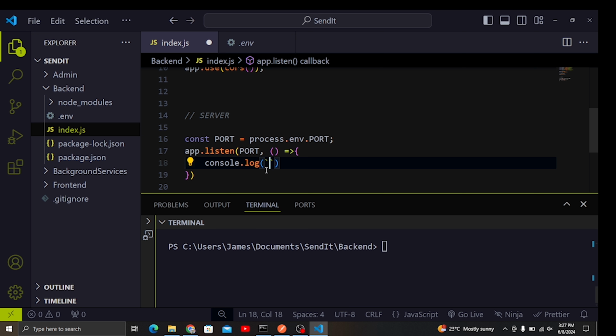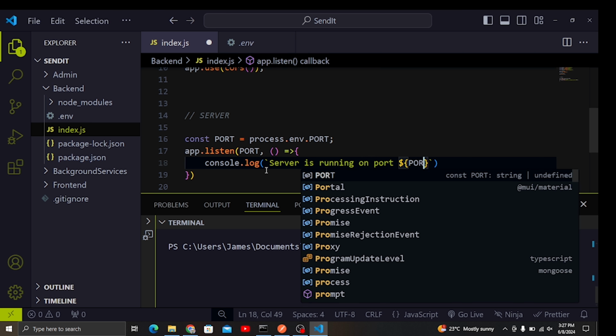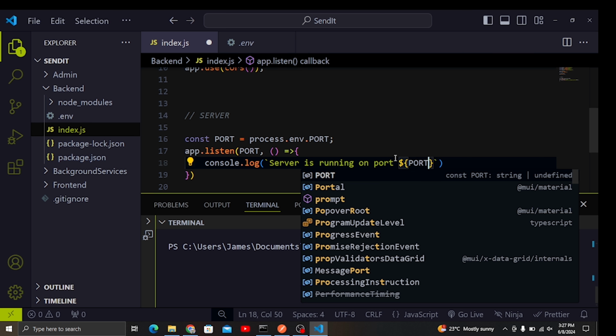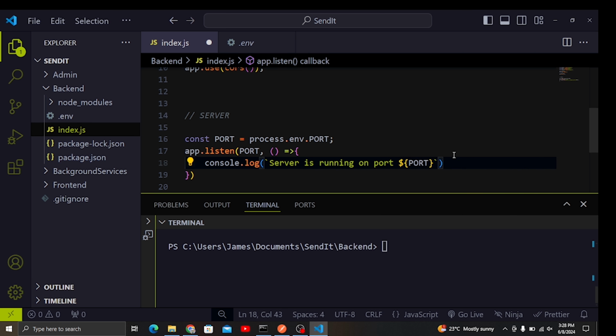So I'm going to use a backtick here, and I can add any text here. For example, I'll say "server is running on port", and then I can specify the port using this variable. So that is it. That is how you do text interpolation.